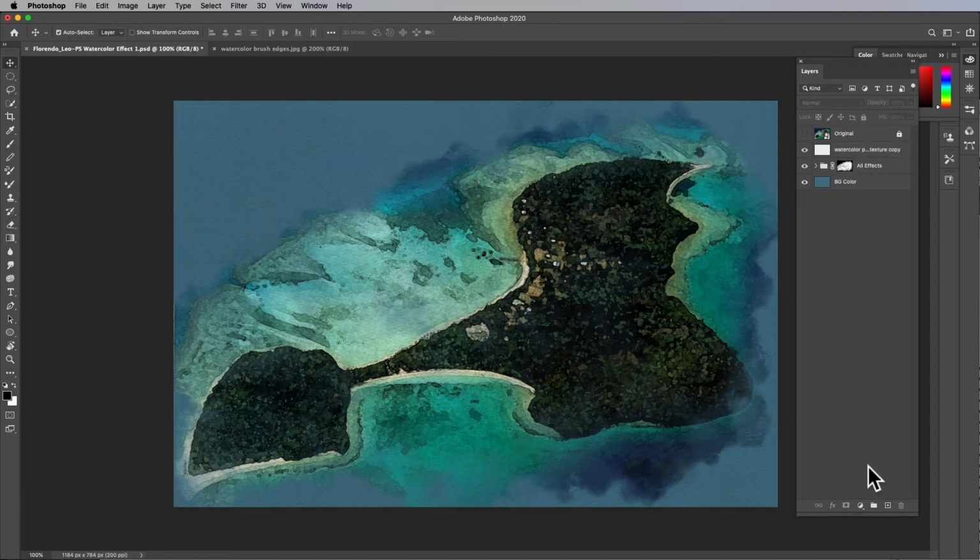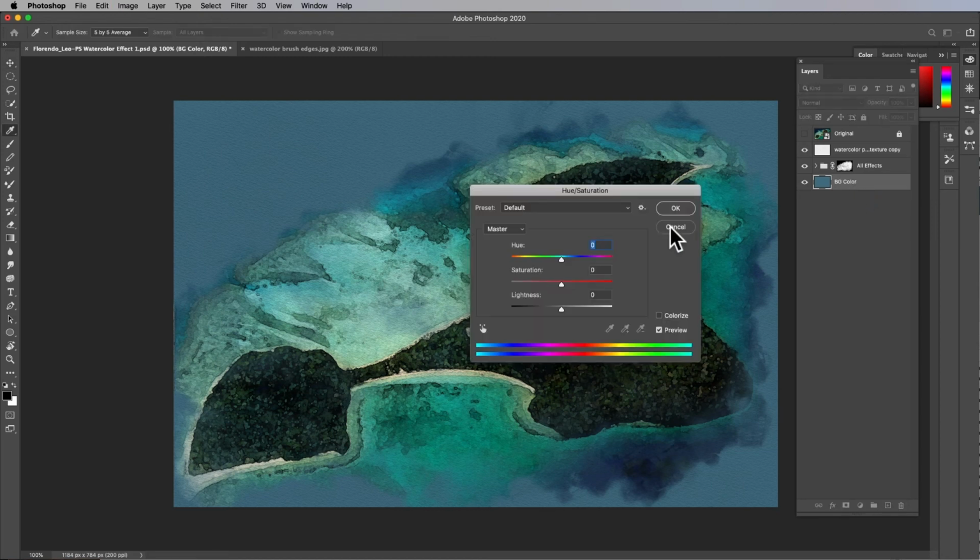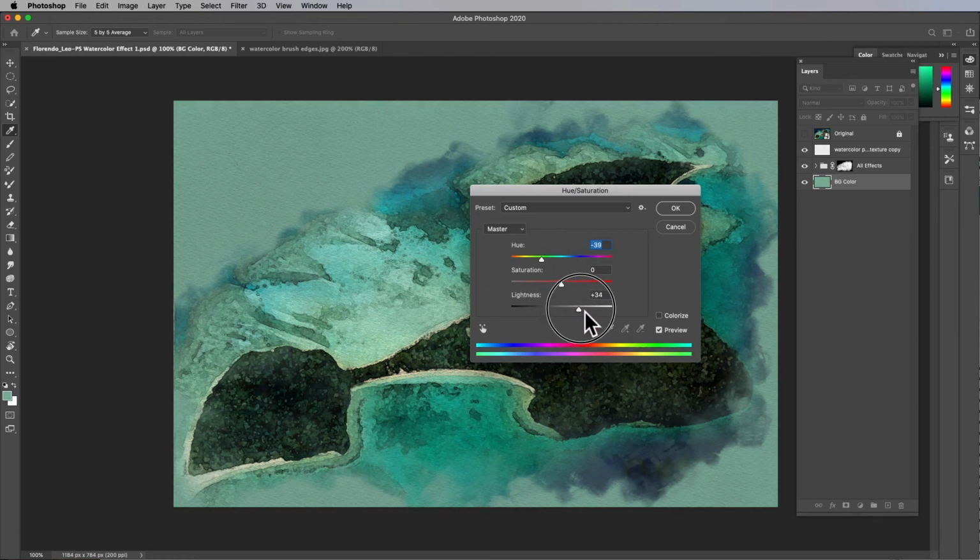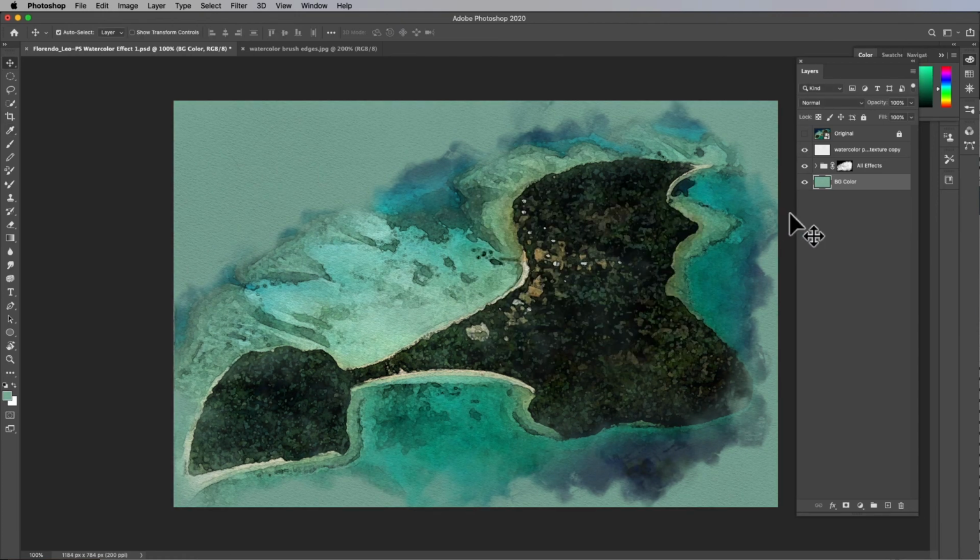The beauty of what we've done here is that all of this is basically non-destructive. Our actual photo is still there, and we can make adjustments along the way. For example, let's take our BG color layer and press Command U or Control U on a PC, and you can change the color if you want. If I don't like this color, I can change it to something I want here, or sample this and make it a little lighter. All right, so that's that.